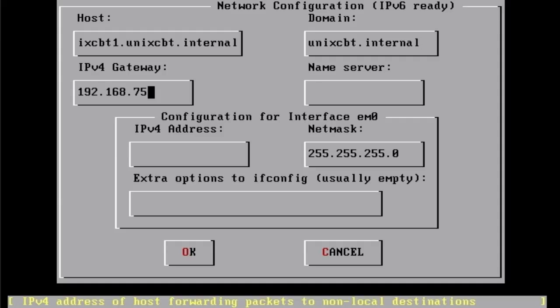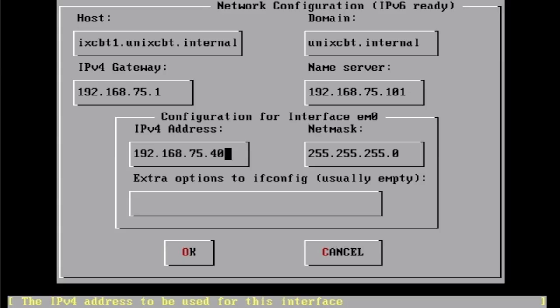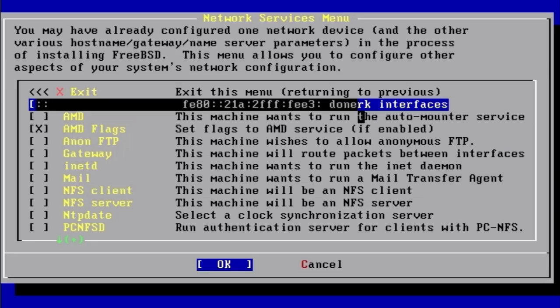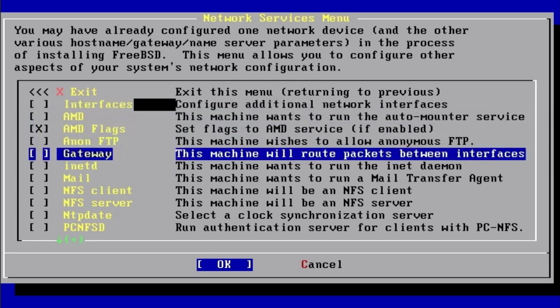The gateway is the Cisco router. The name server is this box 101, which is a Debian box. And our IPv4 address is 75.40. No options are necessary at this particular point. So this will bring EM0 up, so if there are any hosts on the wire, you'll be able to communicate with them. And IPv6 will be configured. If you can see in the background there, the FE80 address, that is our IPv6 address.